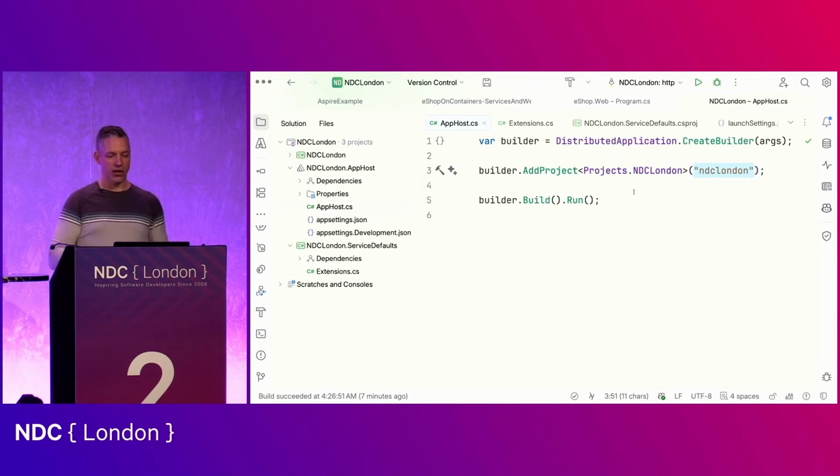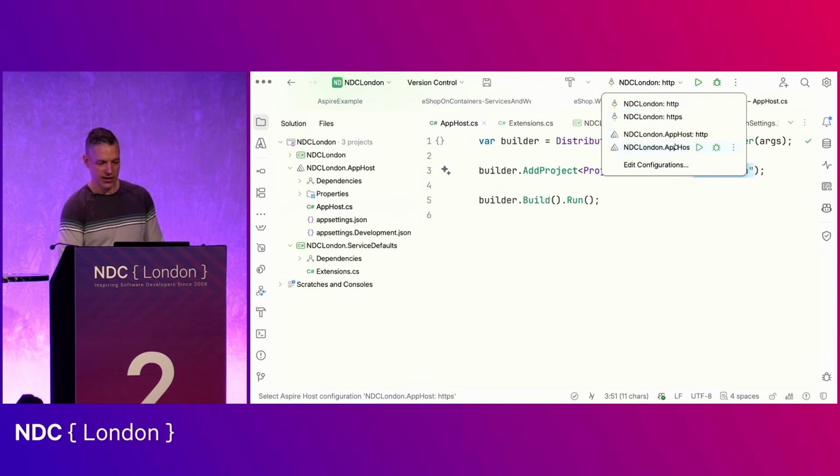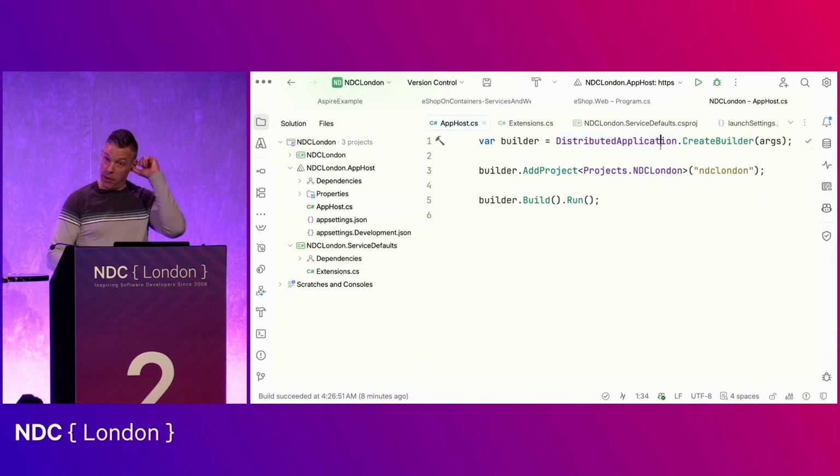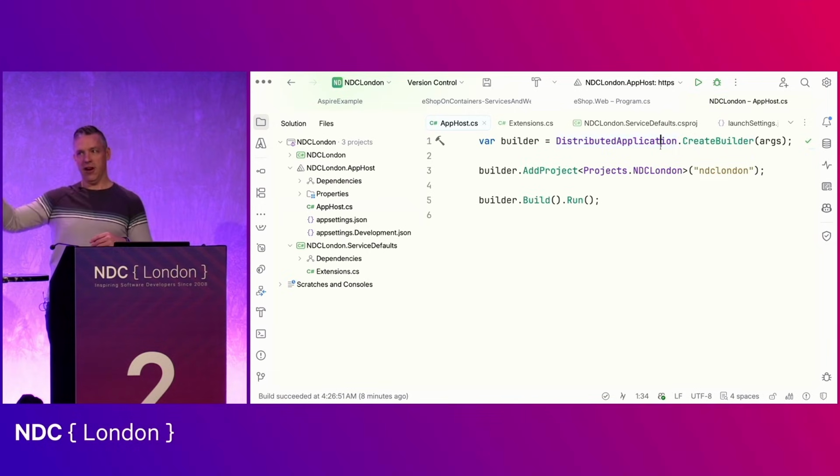And now, instead of me running just the API, I'm going to run the Aspire app host instead. And when I run the Aspire app host, Aspire will run through all of my orchestration configuration, see how all the resources are connected together, launch them all up in the order they need to be launched, and then eventually my API project will be launched as well. So let's just run the Aspire host now.